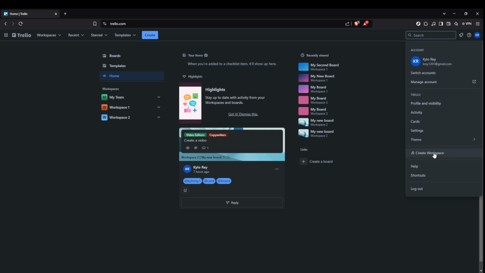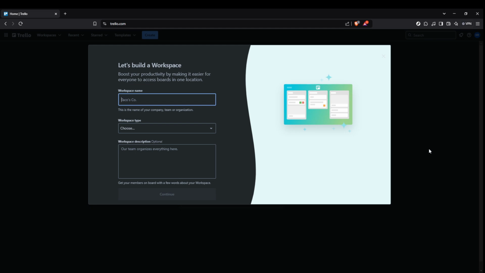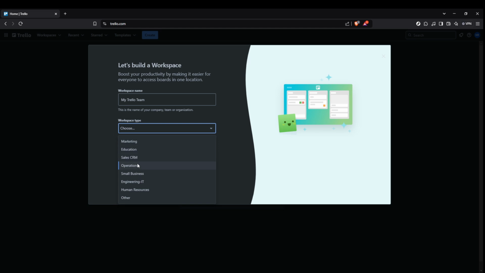Now you're in the Workspace Creation panel. Start by giving your new workspace a name. This name should be something relevant and recognizable for the tasks or projects that you plan to manage here. After naming your workspace, you'll need to choose the type it falls into. Trello offers various categories such as business, education, or personal, which help tailor the workspace features to meet your specific needs.